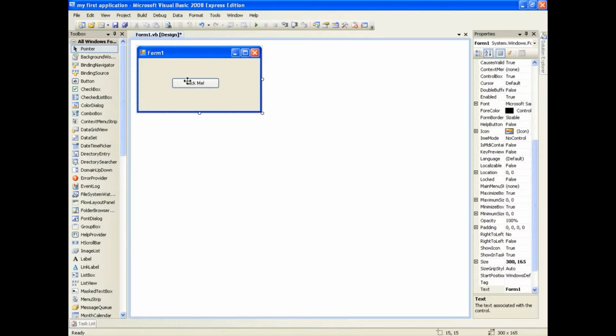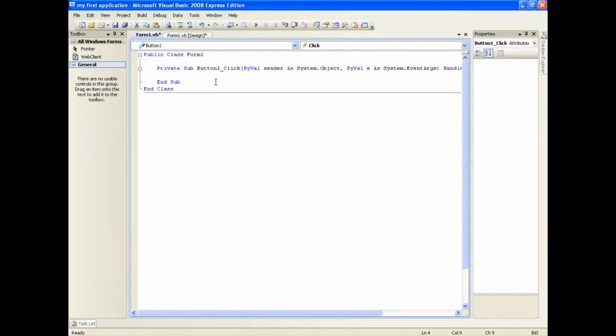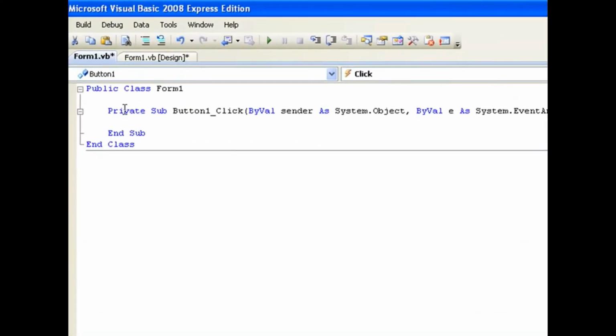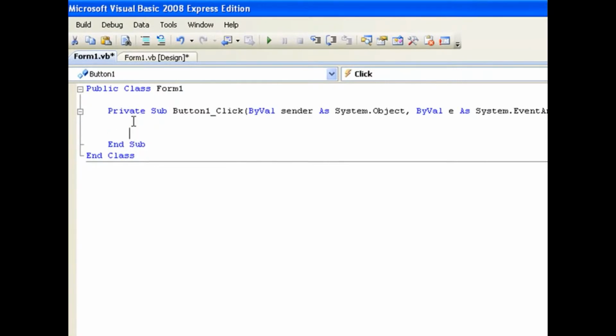Okay, now once you have that, you need to double click the button. Now when you double click the button, that means you're going to enter the code that's going to execute when you click that button. If you see here, private sub button 1 underscore click, and at the end it says handles button 1 dot click. So in between private sub here and end sub, this is going to be our code.